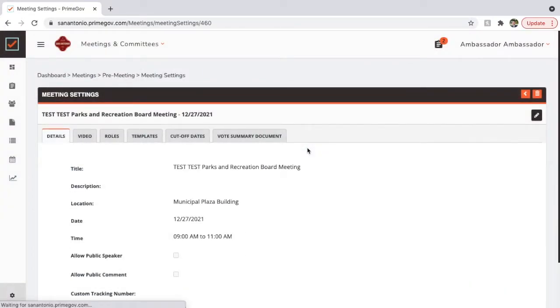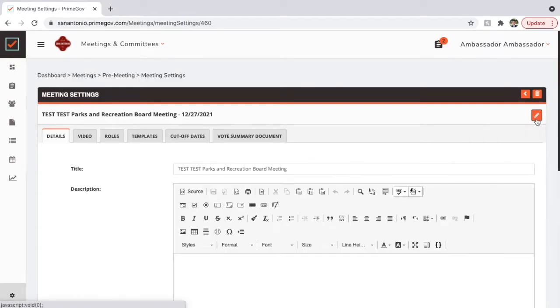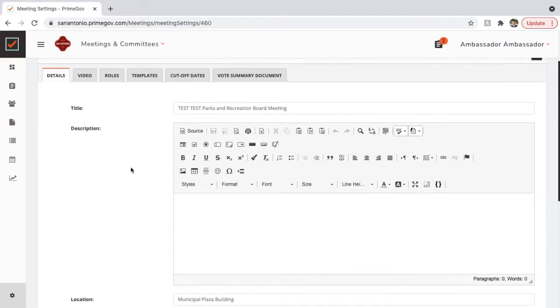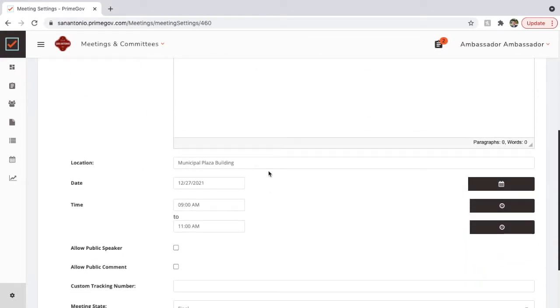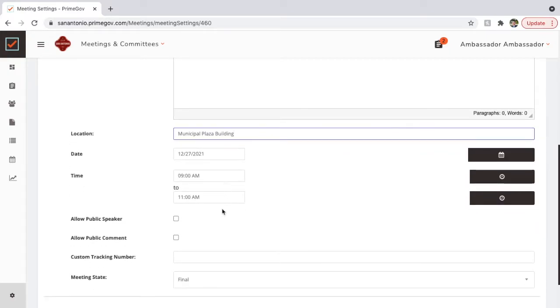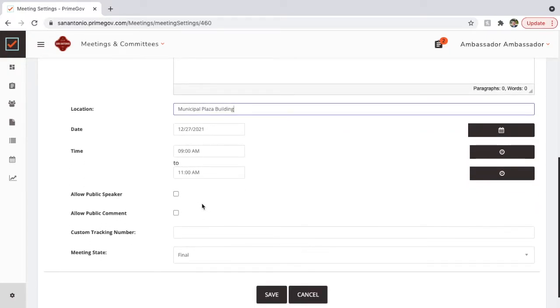This will prompt users to a meeting settings page where you will find the Details tab. Here you will select the black pencil icon on the top right side of the page. From here, users can edit the title, location, date, and time of the meeting. Please do not edit the public speaker or public comment options.